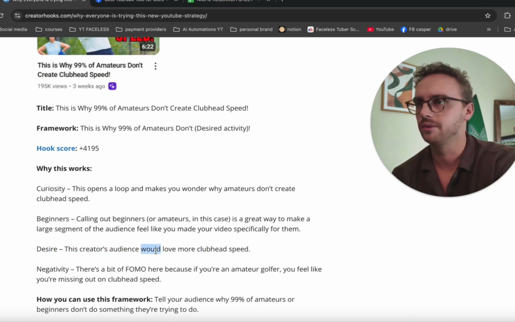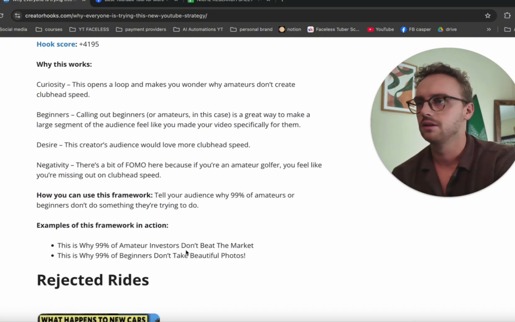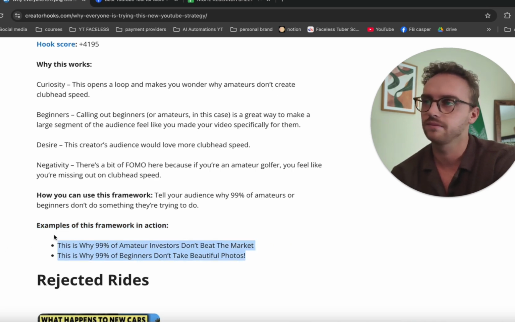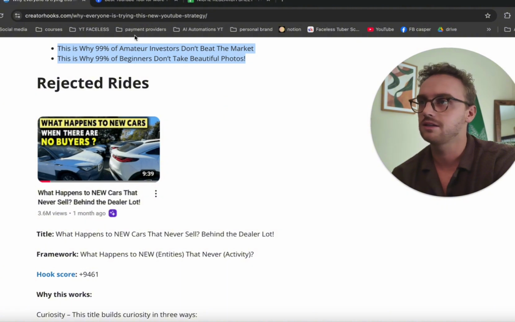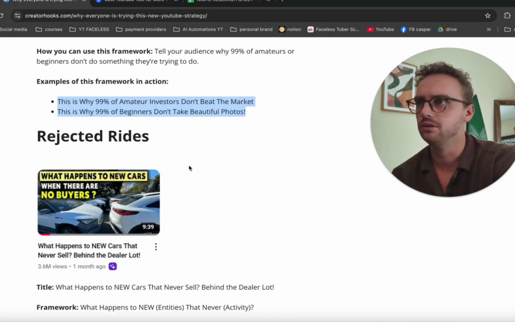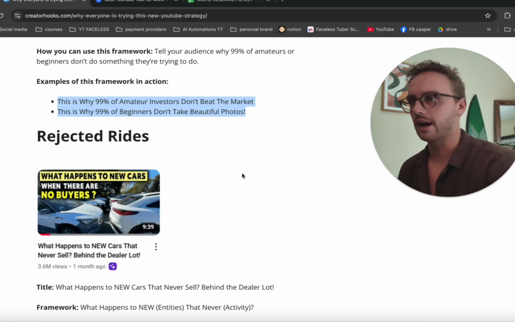It's a desire, people want to reach something, and then the FOMO of not reaching it. 99% of people will never reach this. So here: why 99% of beginners don't take beautiful photos, amateur investors don't beat the market, new YouTubers don't go viral or write bad titles. Honestly, this list from today is very good for educational, make-money kind of videos like I'm making right now, like how to write these titles, right?